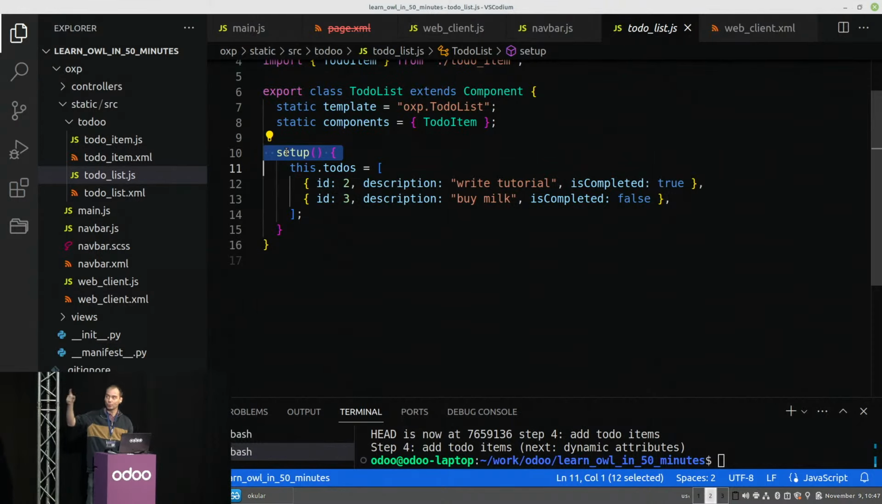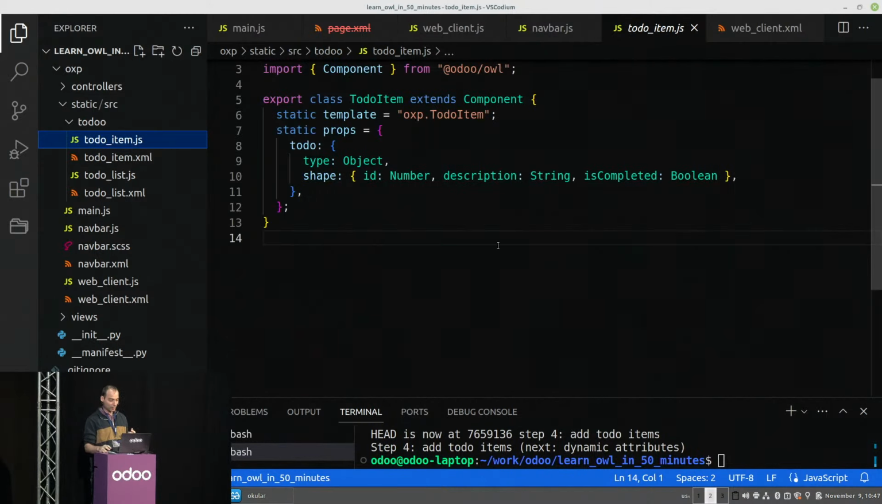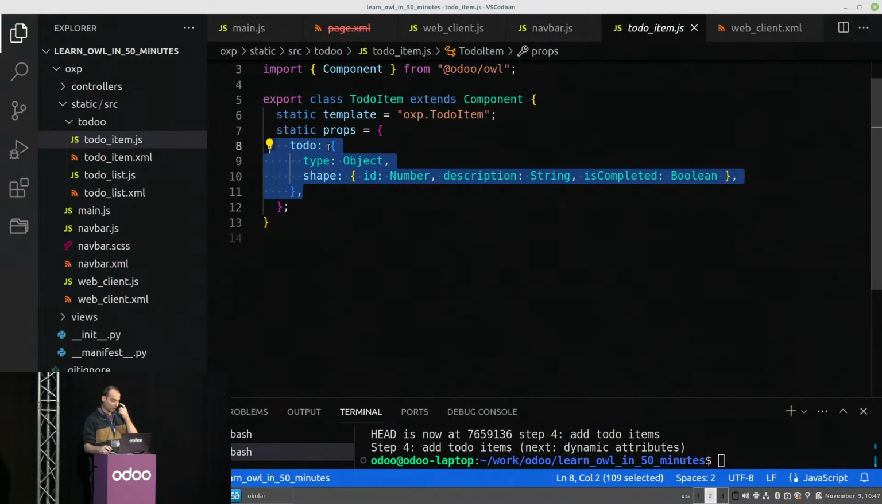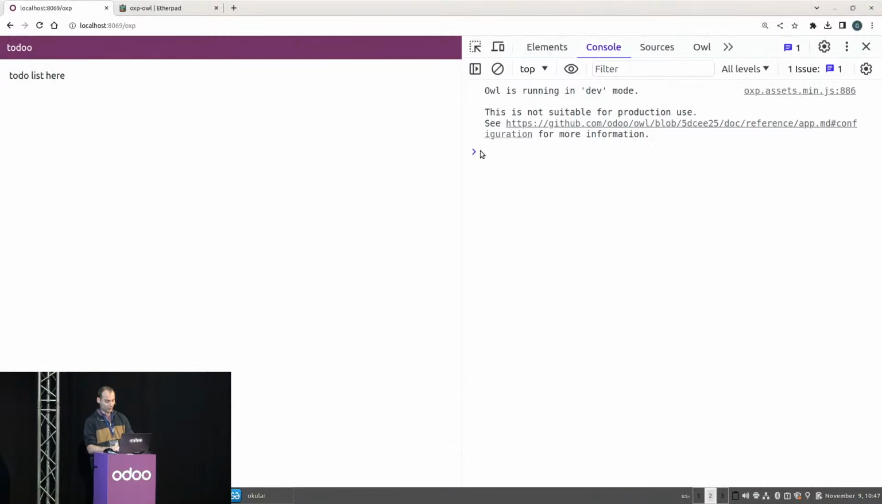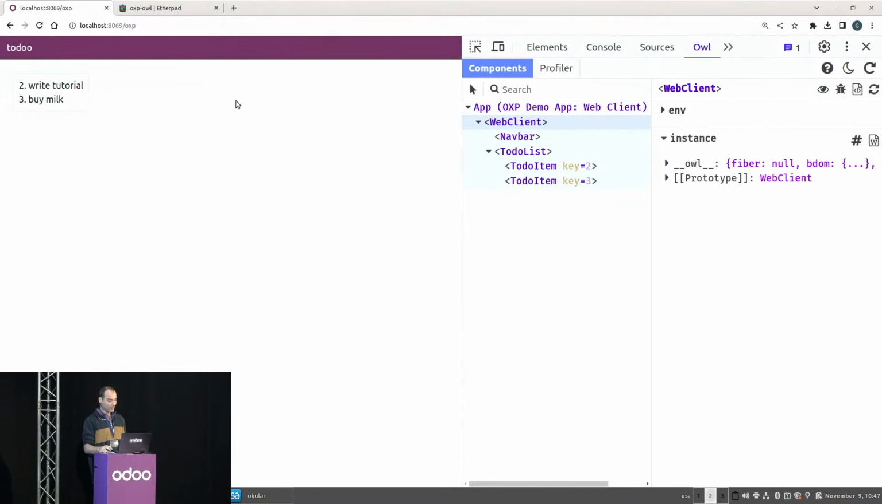So for now, we have just two to-do items in data. We have some ID, some description field, and some Boolean flag. Okay, and we have to-do item, which is for now basically just a template, and there is some static props again. So we validate that it receives the data of the correct shape, and then we have this template where we just display those values. Let's look at the result. So for now we have a web client component, a navbar component, a to-do list component which contains two to-do items.